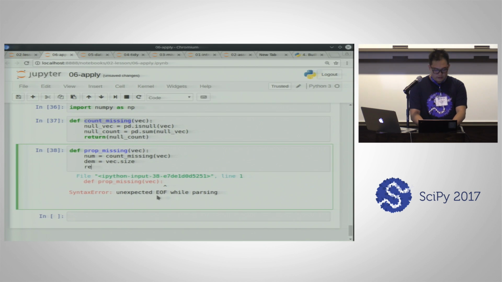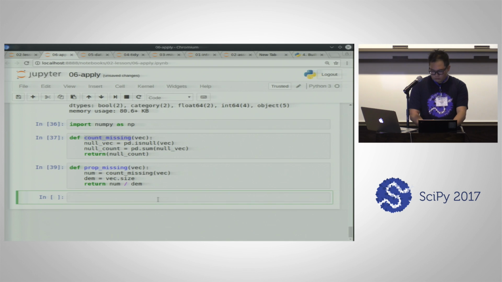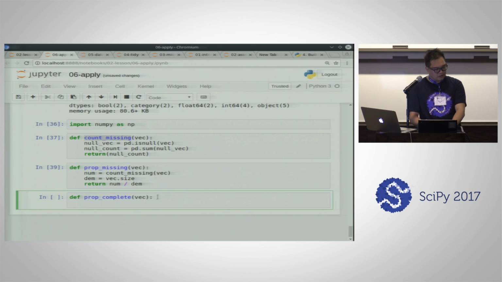And then the proportion is the numerator divided by the denominator. This is also a lesson in functions and how you can reuse functions that you've built, so you don't have to keep calculating the same thing over and over again. The last thing is proportion of complete, which is really the same thing. We got the proportion of missing, so it's 1 minus whatever the proportion of missing was.